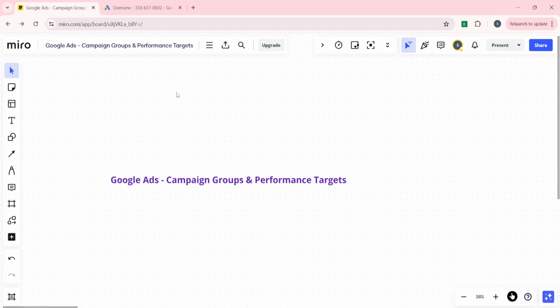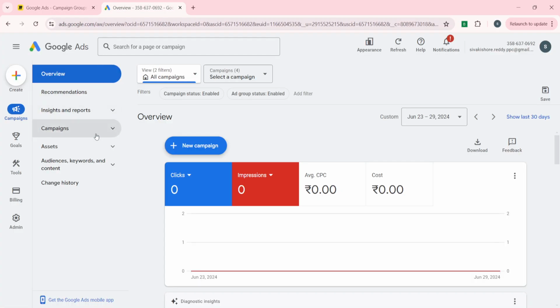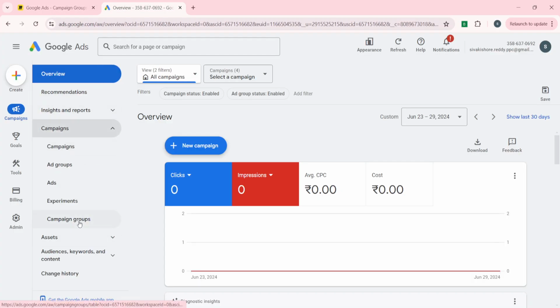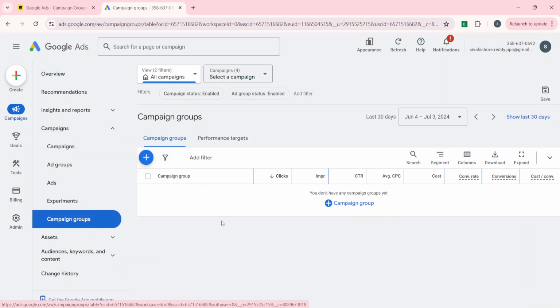In Google Ads, we can see the data for the campaigns according to the segments they are in. Let's see it. Here I am going into the campaigns, and you see these are the campaign groups. A campaign group is a set of campaigns that share key performance indicators. It is like organizing multiple campaigns with similar goals.